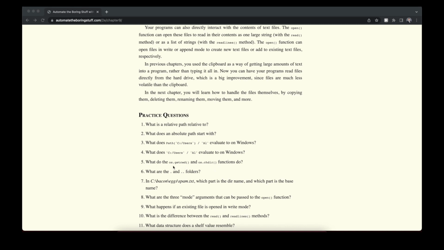What do the os.getcwd and os.chdir functions do? So the first one, getcwd, will get us back the current working directory that we are in, and chdir changes the current working directory. So what are the dot and dot-dot folders? So the dot will always refer to the current directory that we are in, and dot-dot refers to the parent directory.